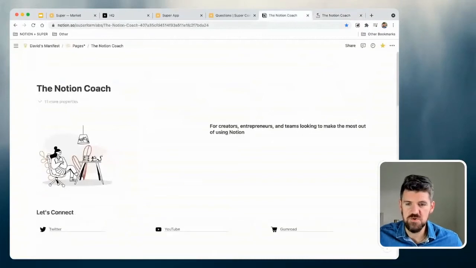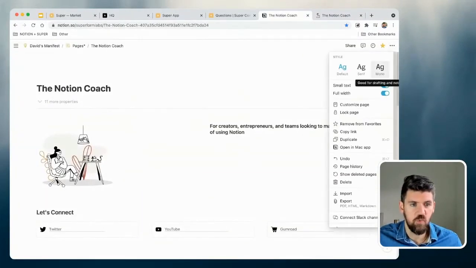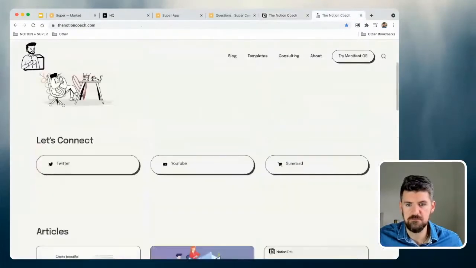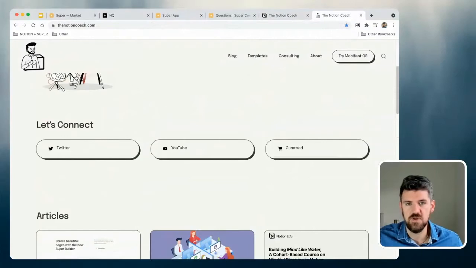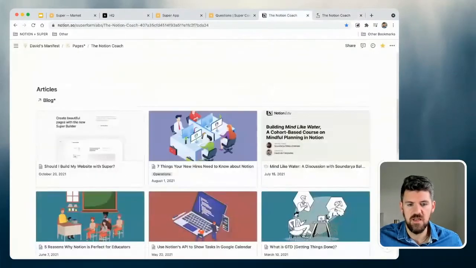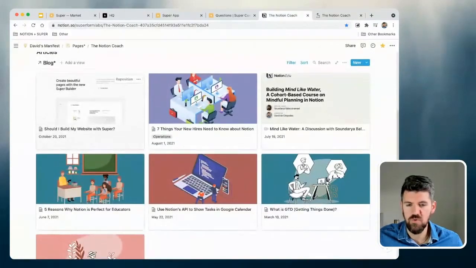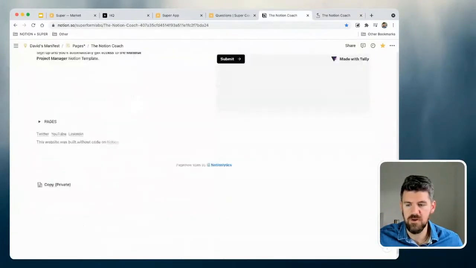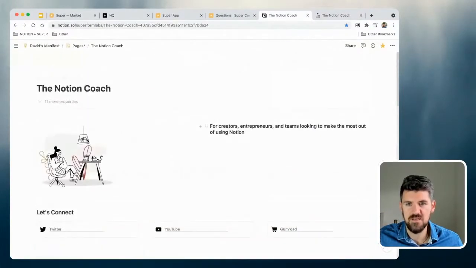But if we look at the original Notion page, this is a standard page. It's full width. It's got small text turned on, and you can see how, for example, the callout blocks are clear versus, with some edits, they have a completely different look. Again, you have this gallery view here. You've got the sign up form, and that's about it.